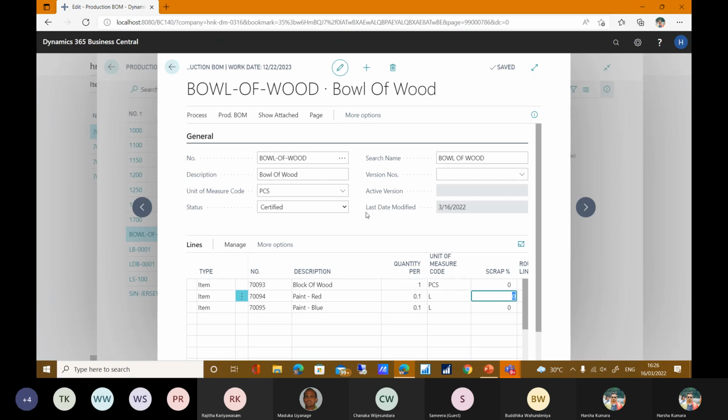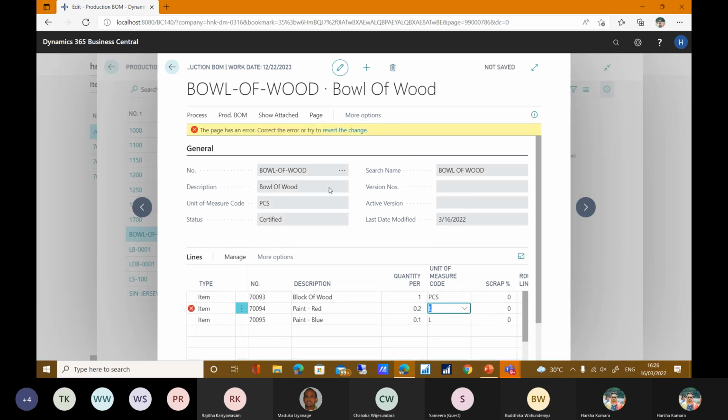Then every BOM, every bill of material, has a status field. There are 4 options: one is new, another is certified, another is under development, and another is close. If you need to modify any amount here, you have to go to under development. But in the certified status, we can't do any alteration, and the system will trigger that.